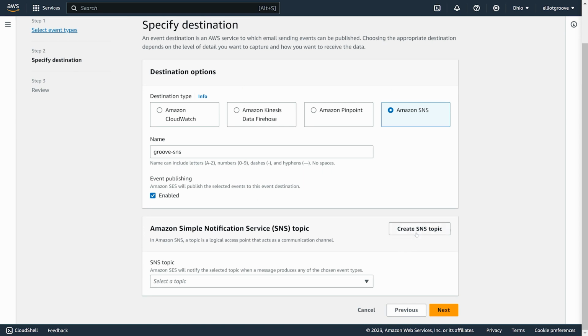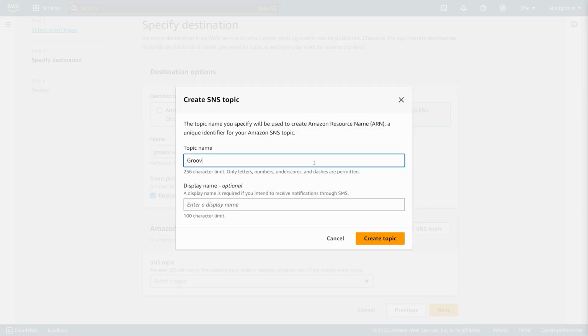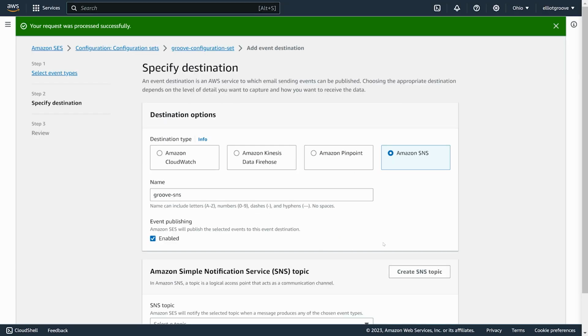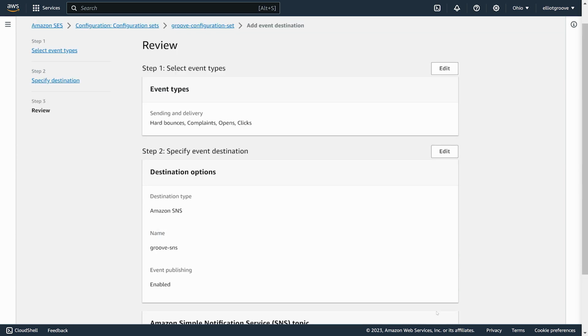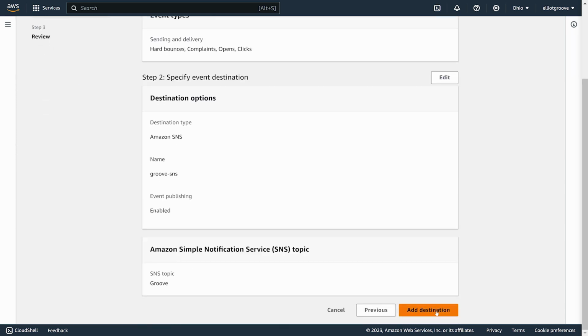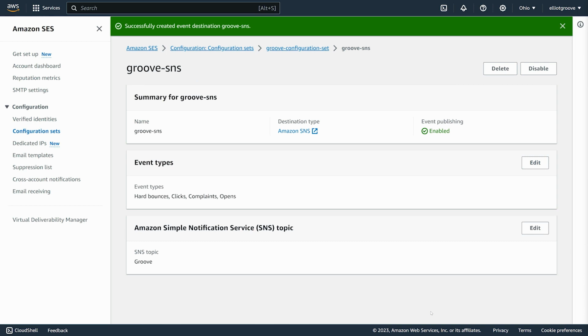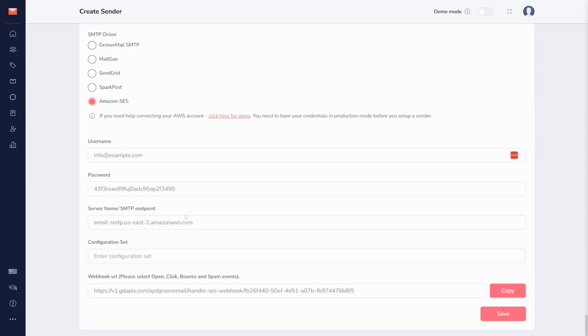Below, you'll need to click Create SNS Topic. You can name this topic however you choose. Select your newly created topic from the dropdown, then click Next. You'll review the settings and click Add Destination. Enter the name of your configuration set into your GrooveMail settings.